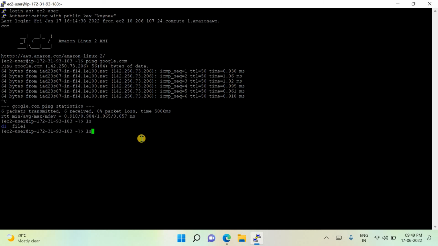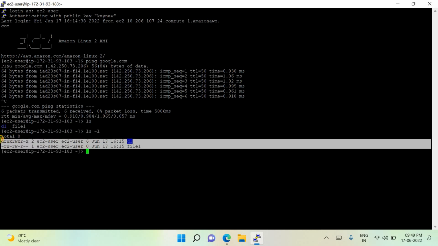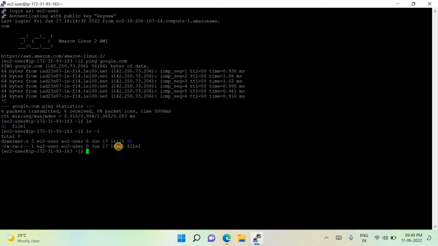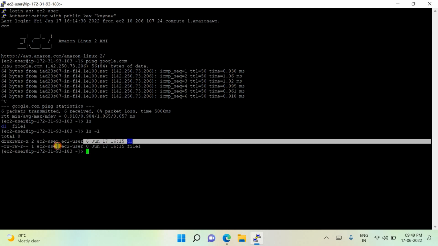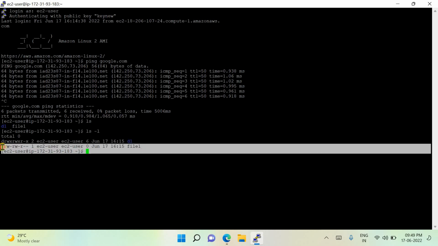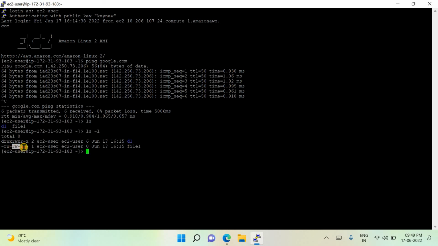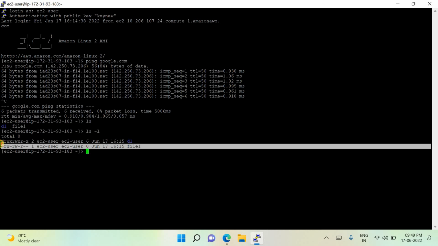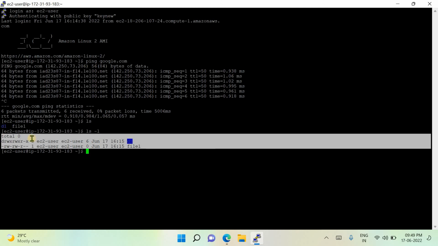For detail you can also try ls -l. It will give a detailed description of the files that you have created. d1 is the directory with read, write, execute permission, and file1 is created with read, write for user and read, write for group, and only read for others. So this is displaying the permissions. Okay, so these are the Linux commands.